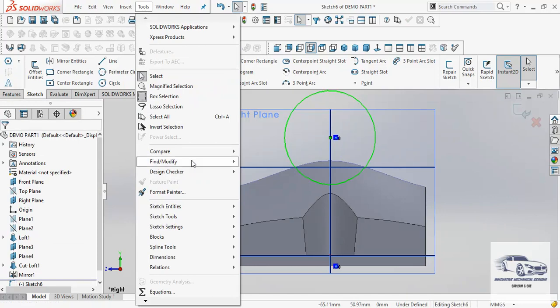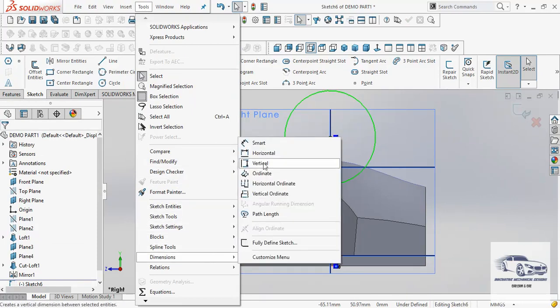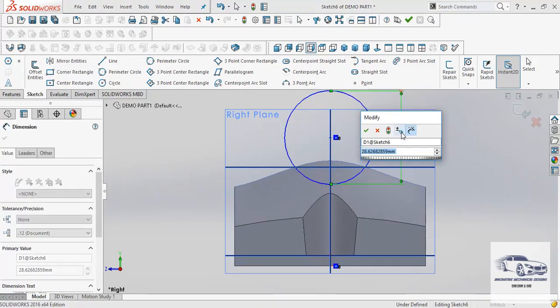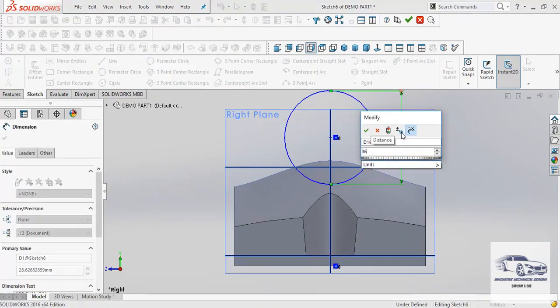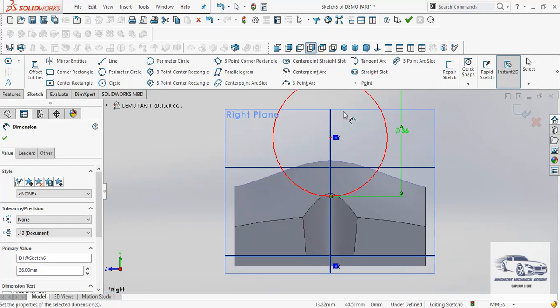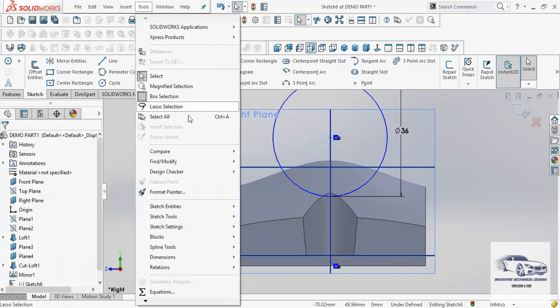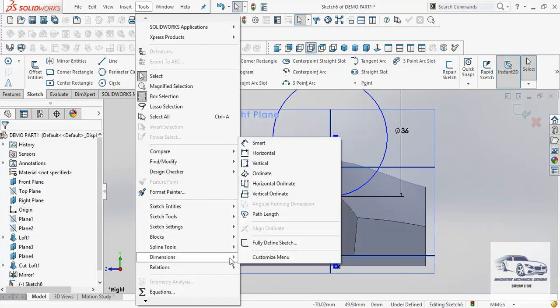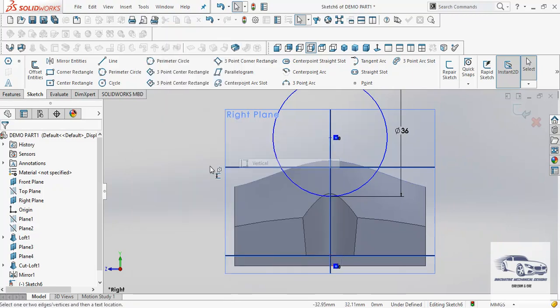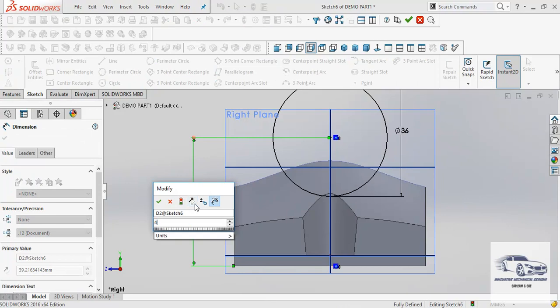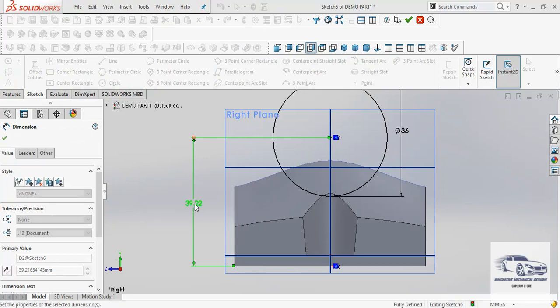So here we will go to dimensions, dimension it as 36, and then finally we will give a vertical dimension. So here I will take the vertical dimension from this particular point till this center. So this will be 43.